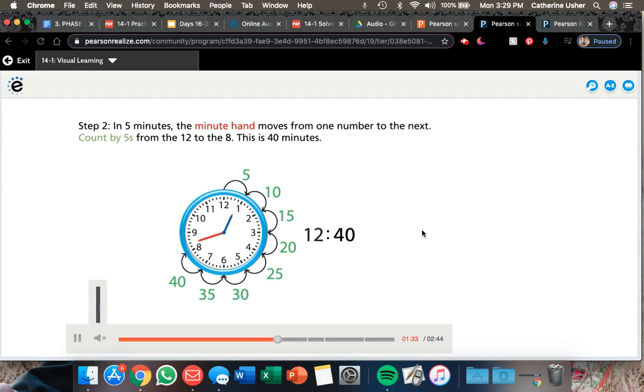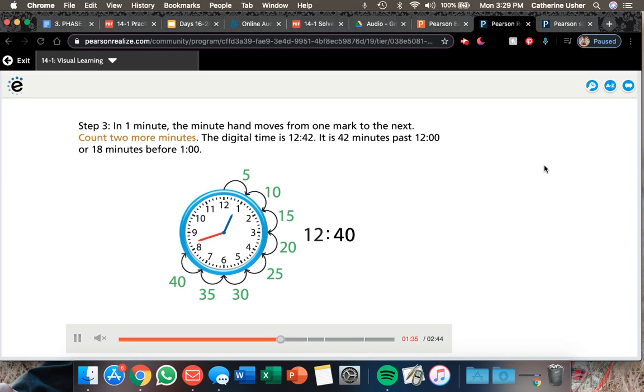And then the next thing that we're going to do is add 1 minute 2 times, because each of these little marks represents 1 minute. So this first mark right here is 41 minutes, and then the next one, which is where that minute hand is pointing, is 42 minutes. So we would say the time on this clock is 12:42. You could say it's 42 minutes past 12, or you could even say 18 minutes before 1.